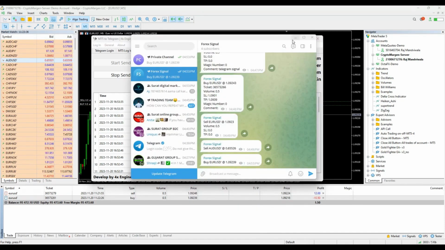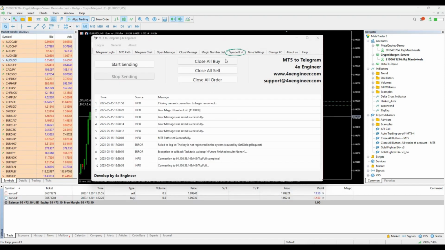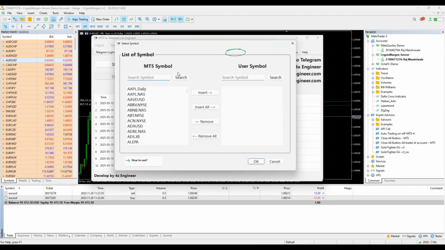After that, we get the option for the symbol list. In the symbol list, you will see all the symbols available in your MetaTrader-5. If you haven't selected any symbol, then messages for trades on all symbols will be sent to your Telegram chat. But if you want messages to be sent only for one or a few specific symbols, then you can select and insert those symbols from here. Once you insert a particular symbol, then only trades on that symbol, whether opened or closed, will trigger messages. For trades on other symbols, no messages will be sent.